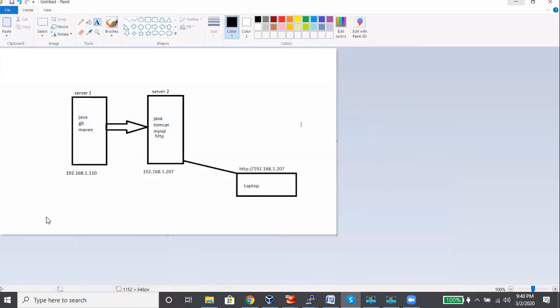Okay, so overall what I did is in server 1 I have installed Java, server 2 also Java, and then I installed Git and downloaded the CredApp code from GitHub. And then using the Maven build tool, I created the artifact. Now in server 2, I have configured Tomcat and MySQL database. Now I deployed the artifact from server 1 to server 2 in the Tomcat Apache directory within the webapps location.